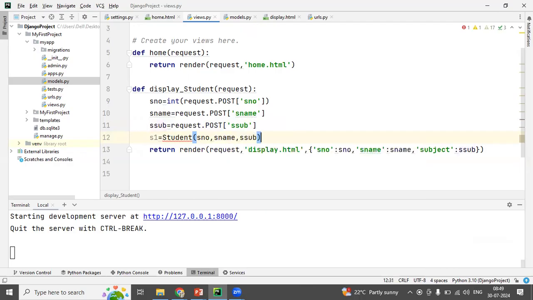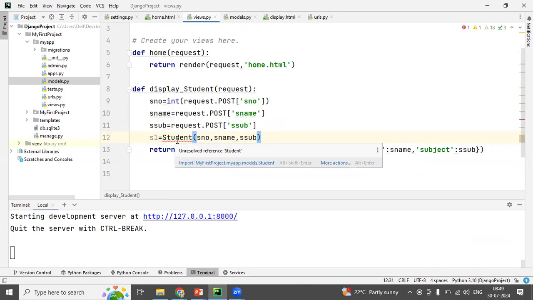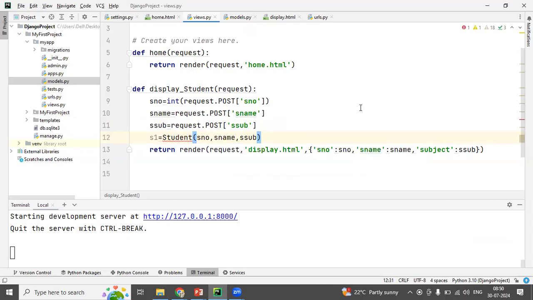I am getting these from the front end. These variables I am passing. Correct? S number, S name, S subject. But I am getting a red line because the student class is present in the models.py, another file. I have to import that. Correct? Into this views.py.